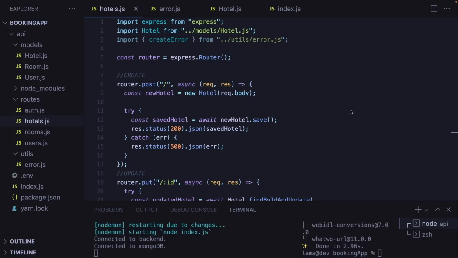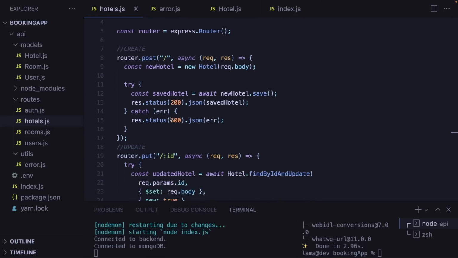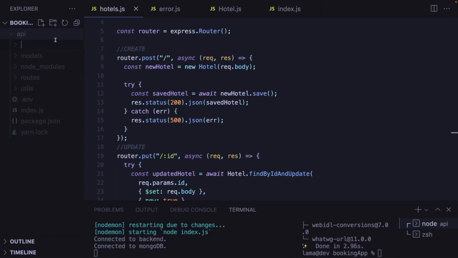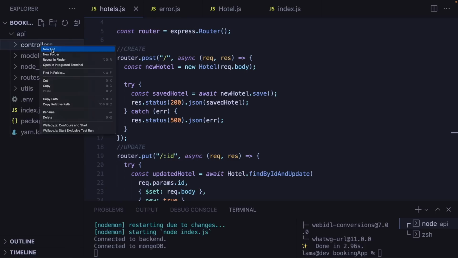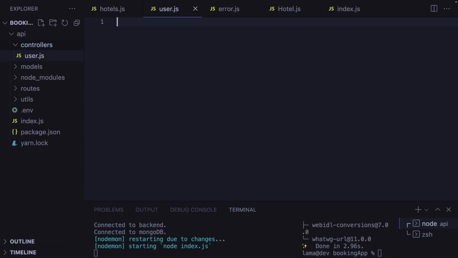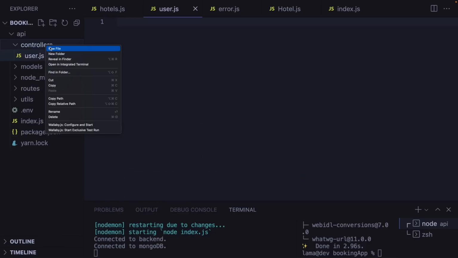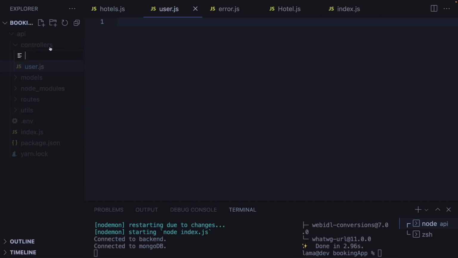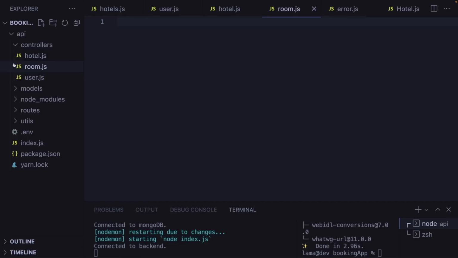But before that, I wanna do something more here. What I want to do is moving all those operations in a different folder. So I'm gonna create here new folder, and it's gonna be controllers. Let's create our files for user. Of course, you can say user controller or whatever you wanna name it. Hotel, room, and authentication.